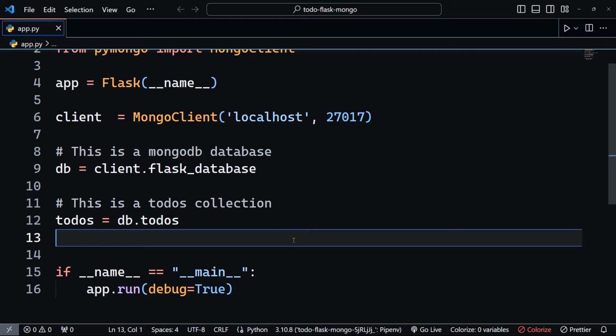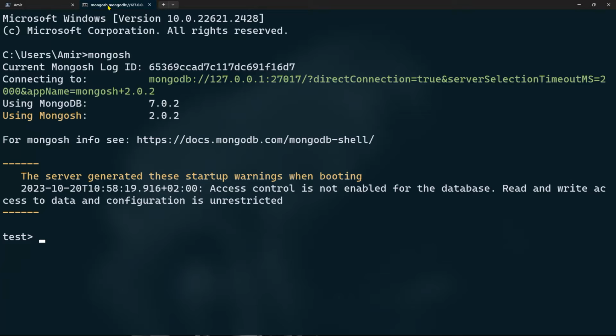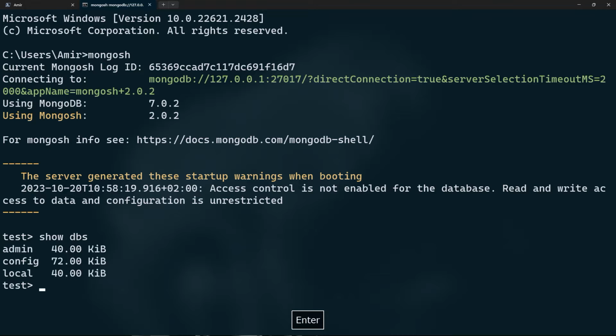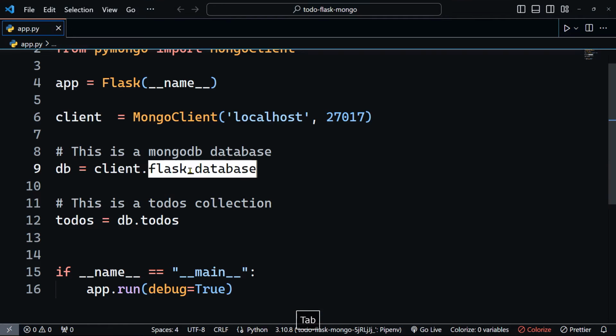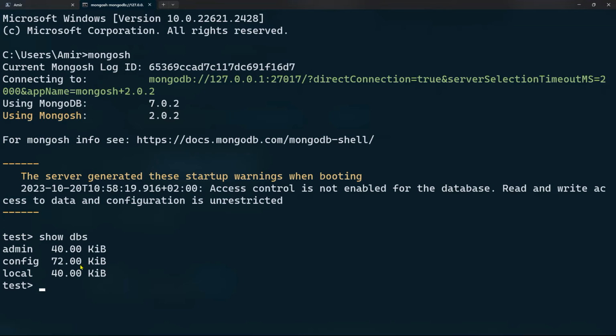And the moment we create our first to-do item or task item, it's going to be created in the database. It's going to be shown. So let me show you. Let me just come here in Mongo shell and do show dbs. We're going to have admin, config, and local. These are the default databases in MongoDB. Our Flask database is not shown yet. Later it's going to be shown when we add our first item.